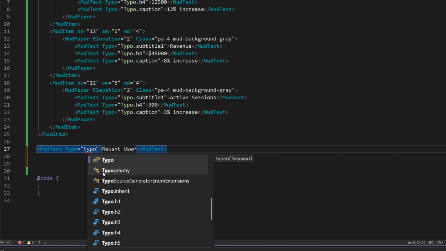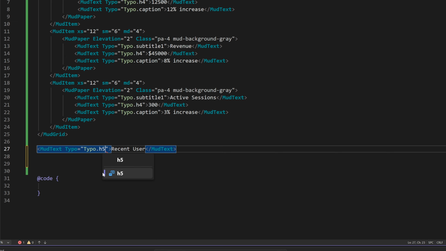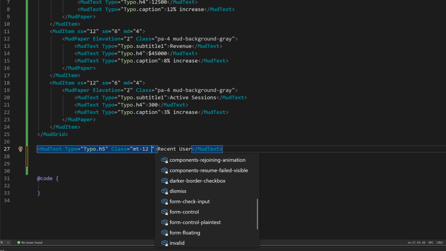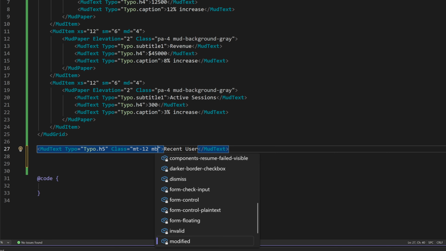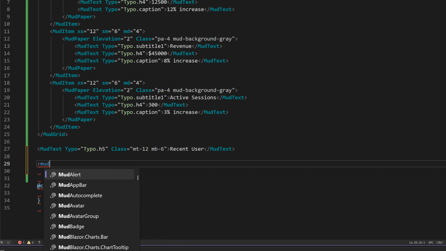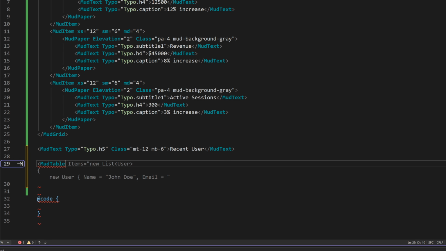Let's say Typo. Let's not make a typo when doing a Typo. Let's do H5. I believe that should be quite appropriate for this. And then let's do xs=12. Again, this is very much a sort of Bootstrap-ish stuff. It is MudBlazor, but it is essentially based on Bootstrap arrangements, which really became a standard over the years. Now let's build the actual MudTable.